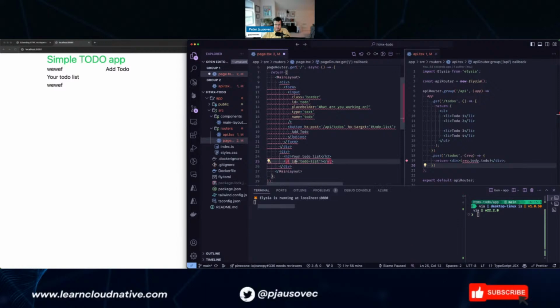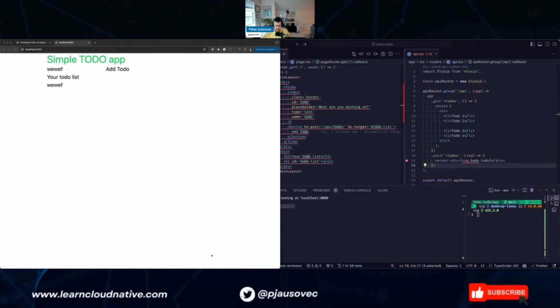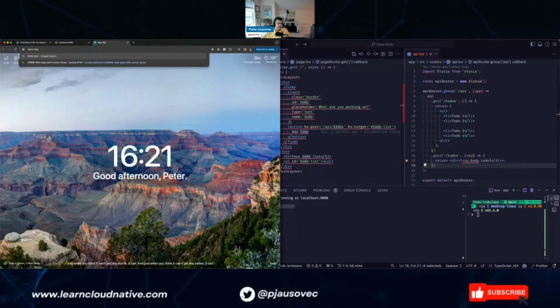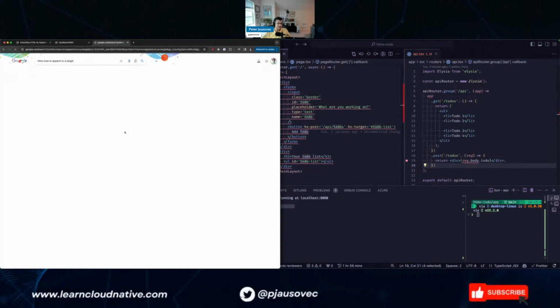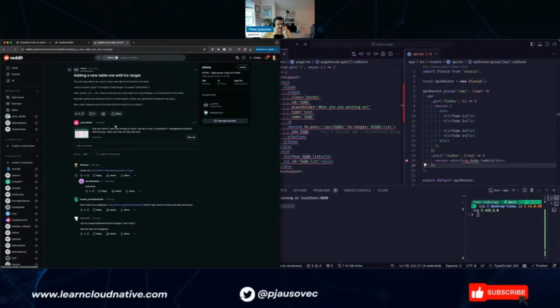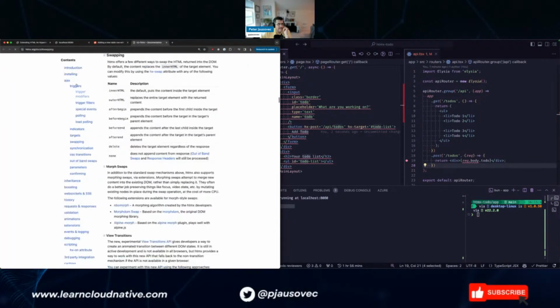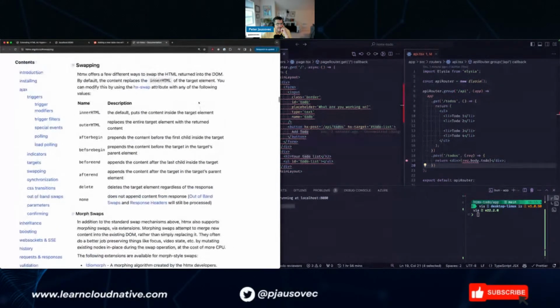So if I make it this way, let's look up htmx, how to append to a target, right? That's what we want to do. Let's see, check out examples, also swapping: inner, outer, before, and so on. There is a swap thing. htmx offers different ways to swap by default. Oh, it's replacing everything. But we can modify that using the hx-swap attribute with any of these values.